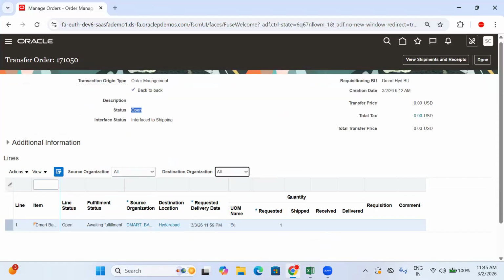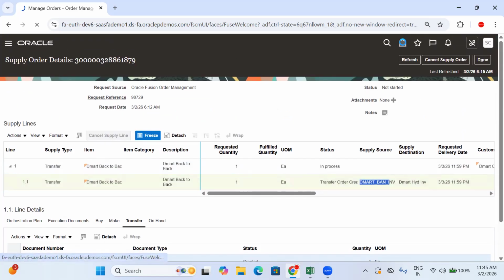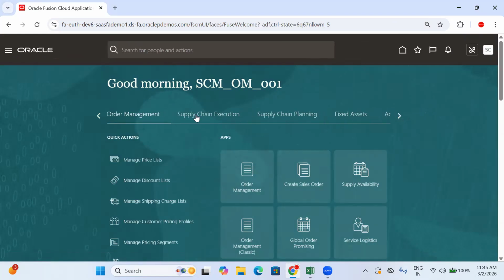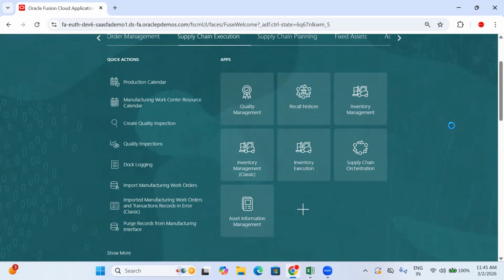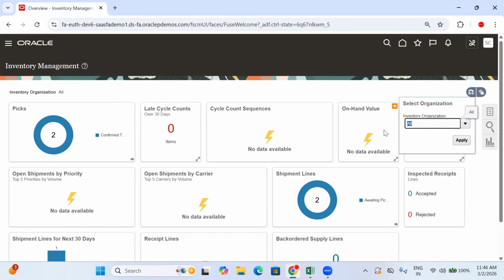Let's transfer the material from the source organization to the destination organization. What is the source organization? DMART Bangalore. Destination organization, DMART Hyderabad. Now, which organization is responsible for shipping the material to Hyderabad? The Bangalore organization. Let's go to the Bangalore organization. Supply chain execution, inventory management. So from here, let's pick the material and ship the material to Hyderabad.